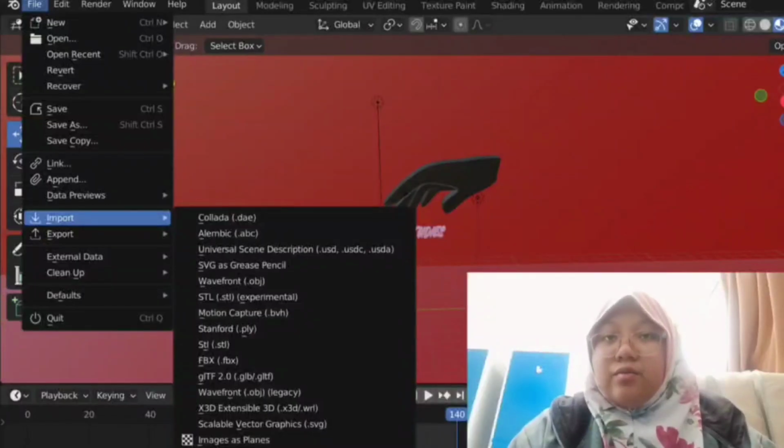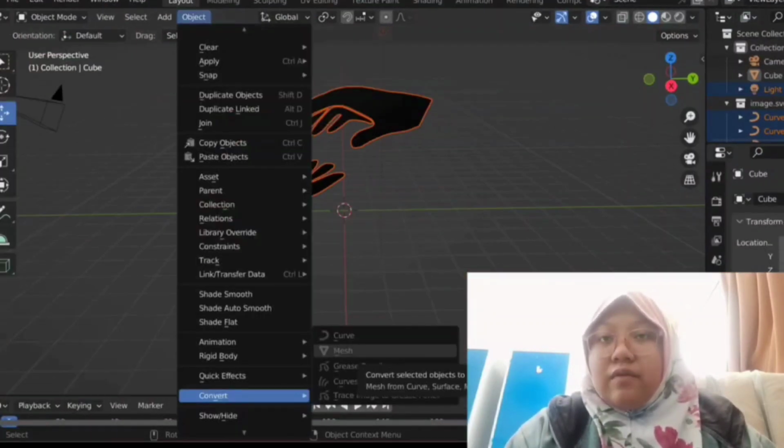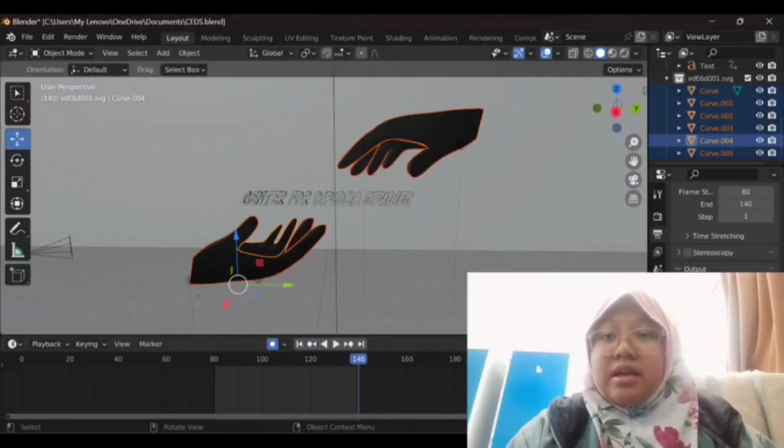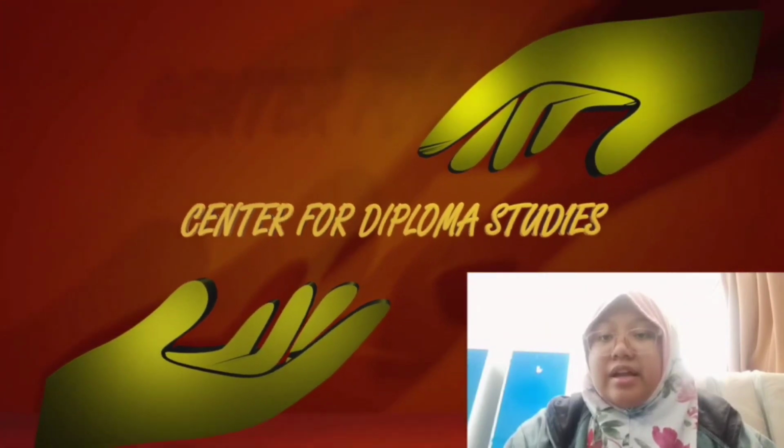For the hand, we import SVG to Blender, and then we will adjust the size. Afterwards, we select all of the SVG and convert it to mesh. Once we did it, we will select again and enter edit mode. Once we are in edit mode, we will extrude the SVG and then we will edit it. Once we are done, we will edit it to our liking. For the camera angle, I put it near the font and then I zoom out.